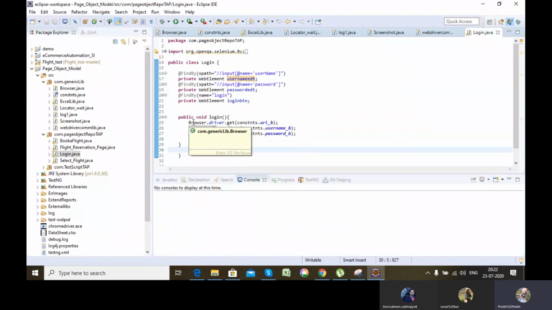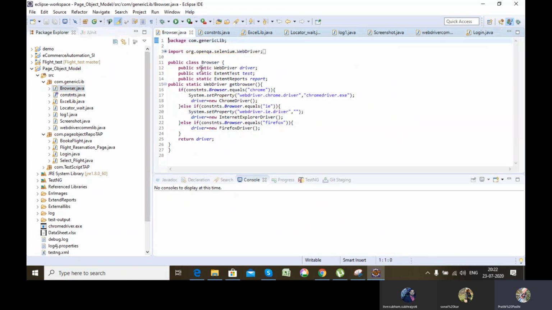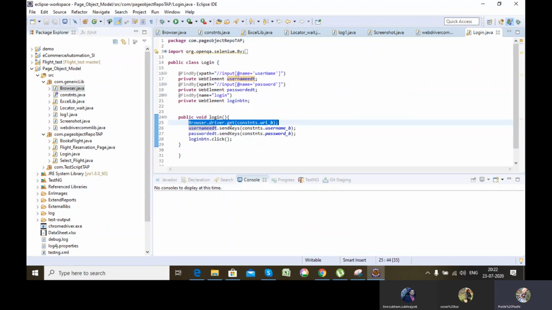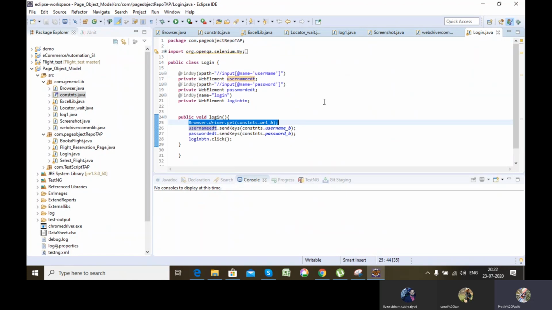So what I have done is, the first line of code I have written is Browser.driver.get(Constant.URLB). Browser.driver means this one, dot driver. As it is a static variable, I can directly call Browser.driver, then .get(Constant.URLB), so it will go to Constant.URLB, that is www.flipkart.com. So this particular line of code will open the Flipkart page.